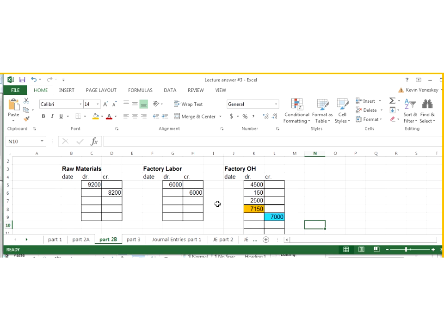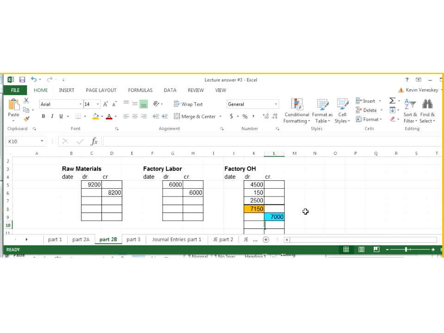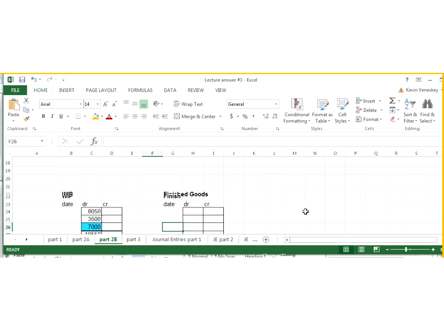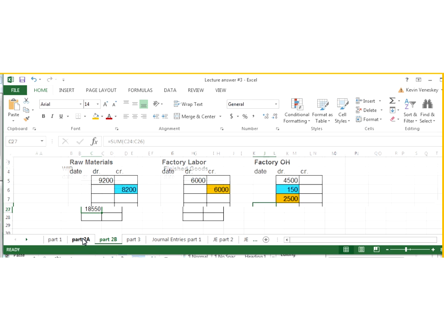So Part 2B, everything over here still stays the same. 2B is I added up all of my factory overhead and I got $7,150. Well, I'm going to take now 7,000 of that and move it into work in progress. So now I got a total of 18,550 in my work in progress, items that are being made as we go. All right, let's go back to Part 2A now.